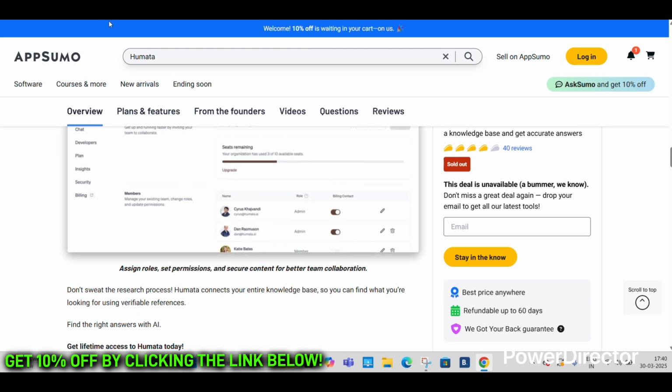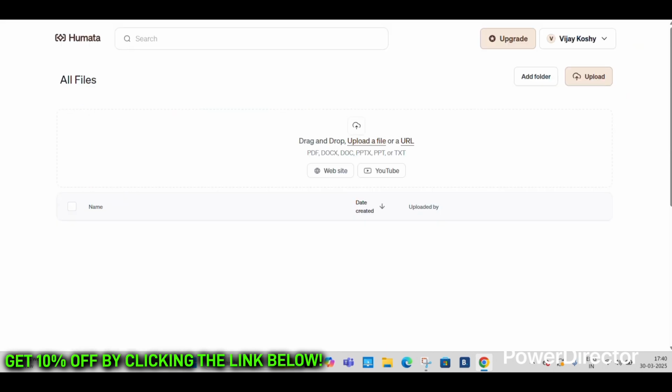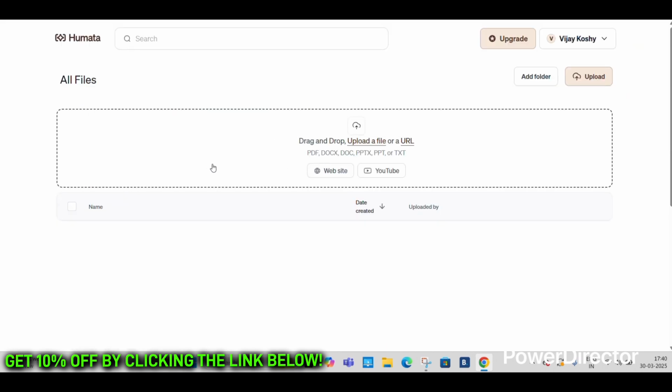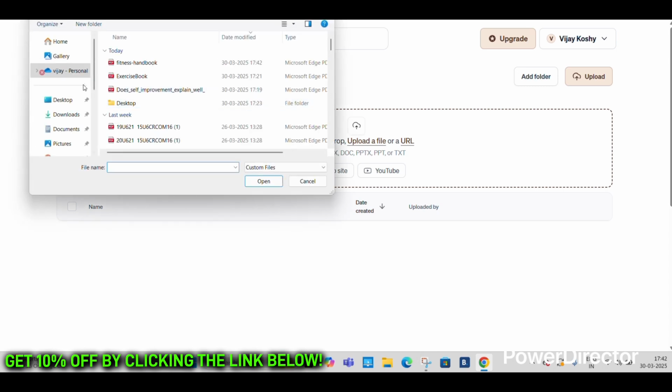So now let's go to Humata. This is the dashboard, and you can upload by clicking here. It can be PDF, docx, doc, pptx, ppt, txt. And also you could be uploading websites and YouTube videos as well. For the sake of the video, I'm going to show you how you could upload a doc file. So I have this fitness handbook. I'm going to show you that.